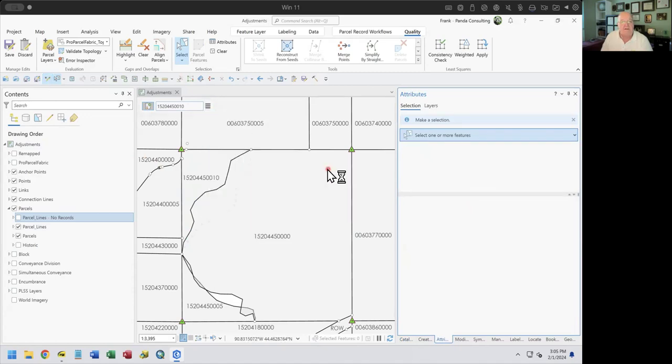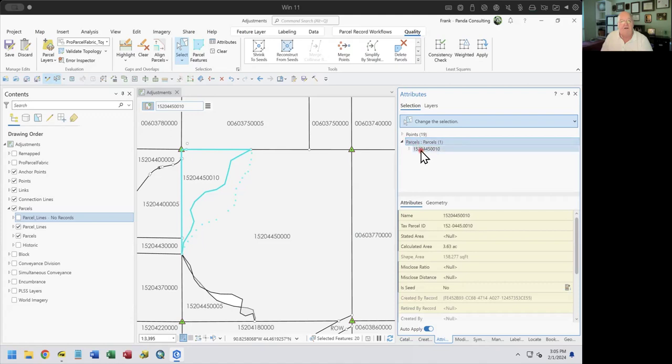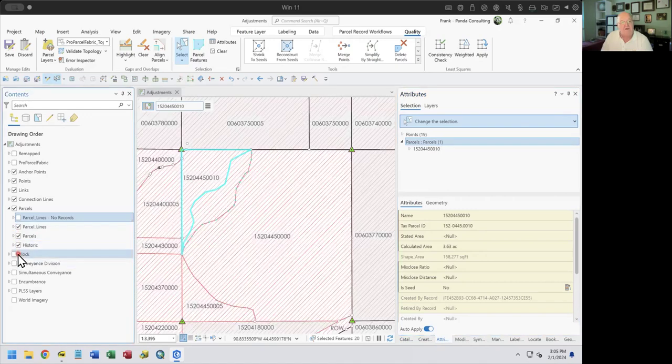And select everything that's a part of that record. I should have my points. Notice I have these here. What happened to my lines? I've got my points still out there. Are my lines historic now?